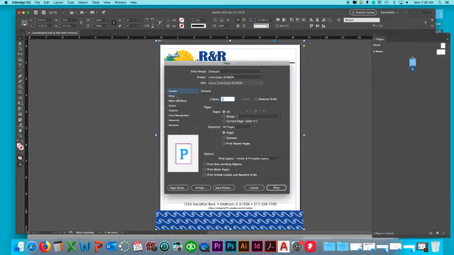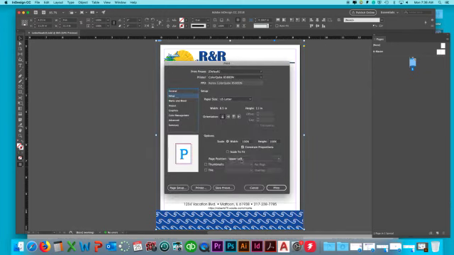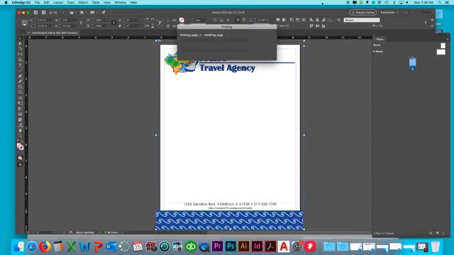Under Setup, you go to Page Position. You want to make sure it's centered. And we're going to go to Color Cube for this one, just so you can print it. There you go.